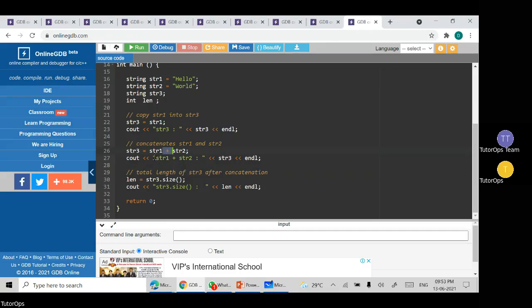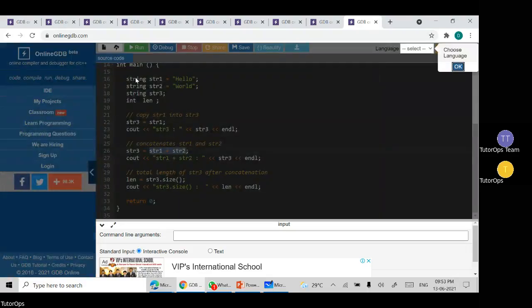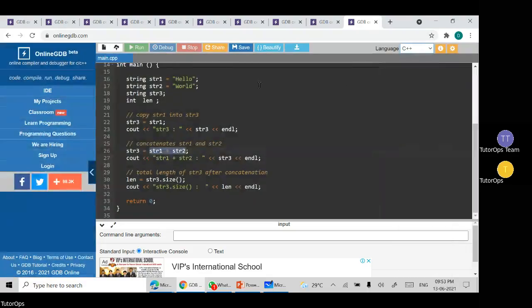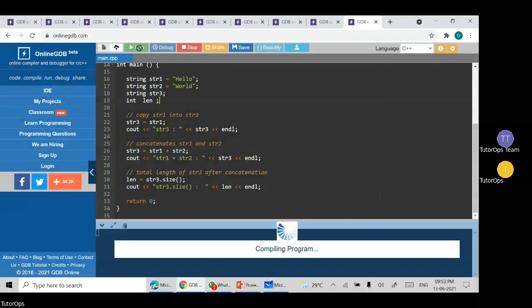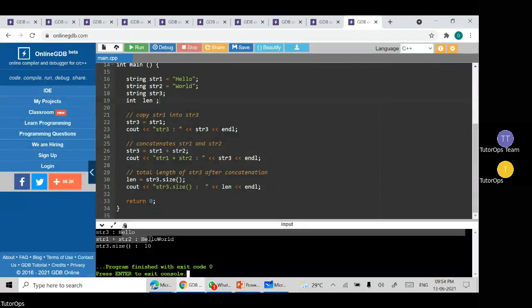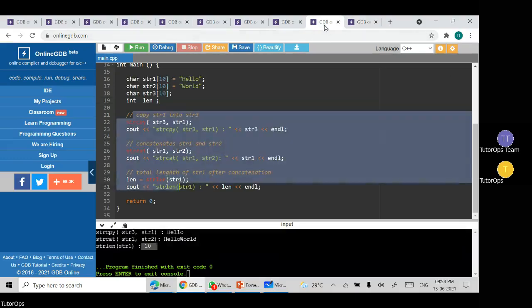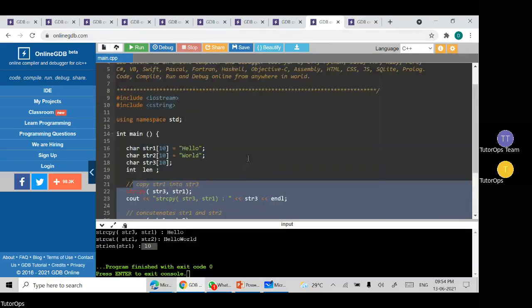And then for length, we are not going to use strlen now, but we have to make use of the dot, which is a reference or access specifier. So str3 dot size. What is the size of this string 3, where we have concatenated these strings, right? It will again show the same thing. Let me just choose the language. Yeah, can you see? Same thing we are getting here. Correct. So you can make out the difference now.